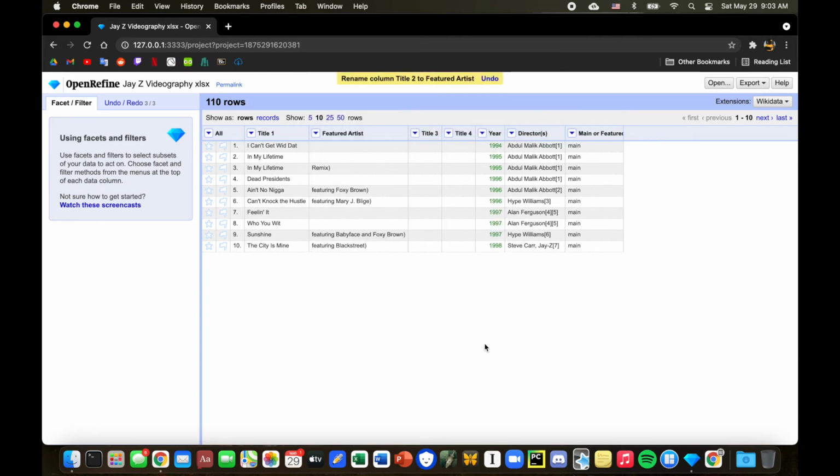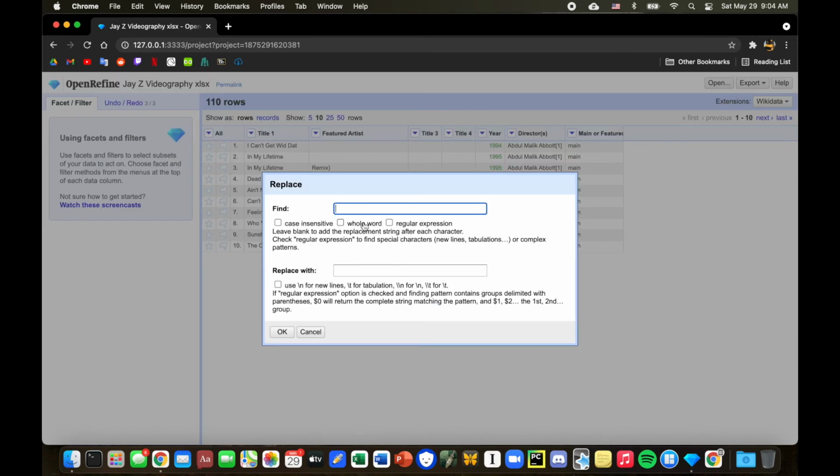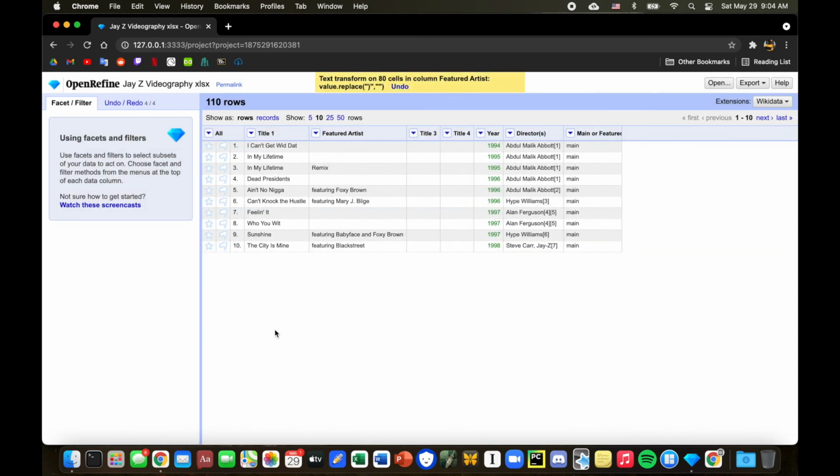There's still a bit of cleaning up to do for this column. Each artist is always followed by a closed parentheses which I want to get rid of. As before, I can use the Replace feature to get rid of these. I also want to get rid of the word featuring that precedes each listed artist because that information is provided in the title of the column.